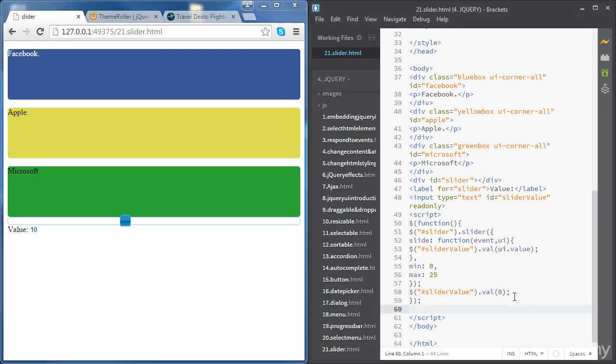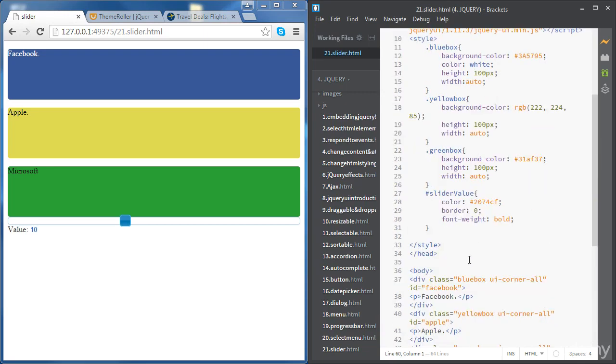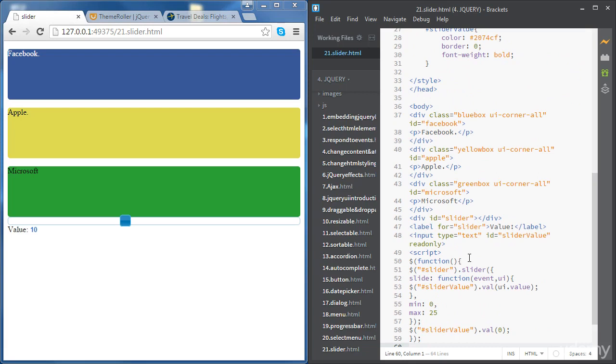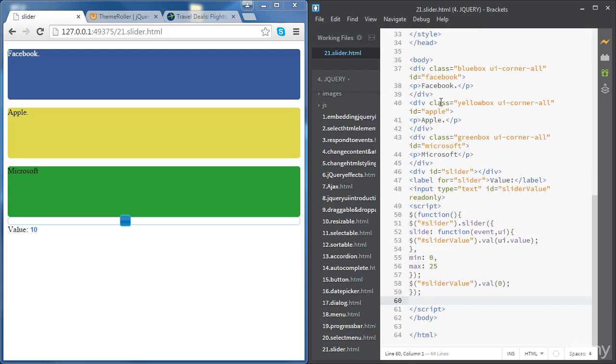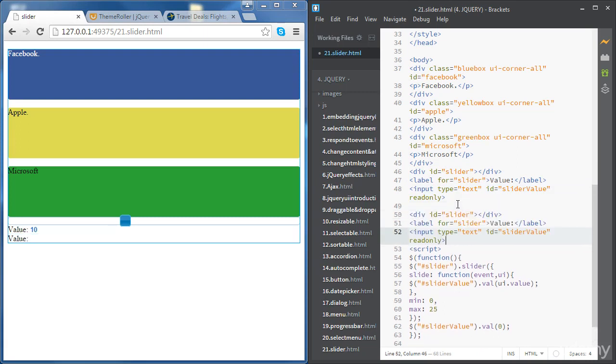We're going to create another div for the second slider. We can just copy and paste the first div with the label as well, and the input. For the second slider, we're going to give it an ID, range slider.